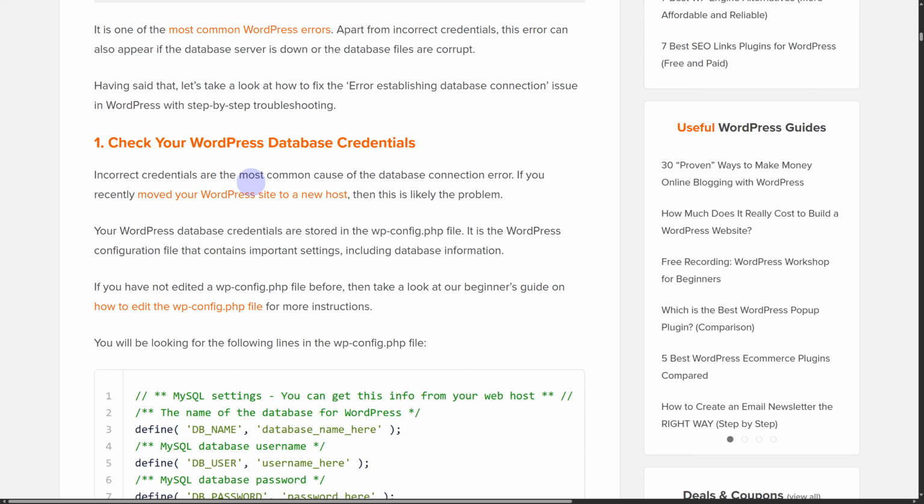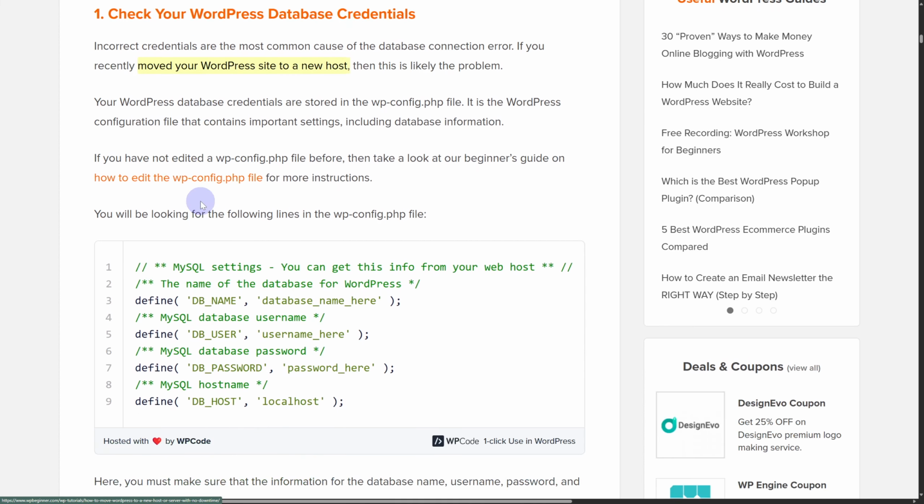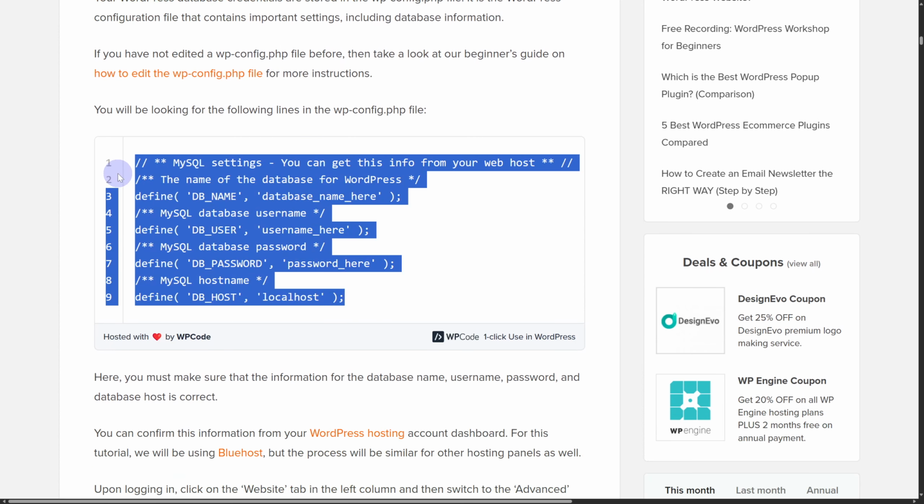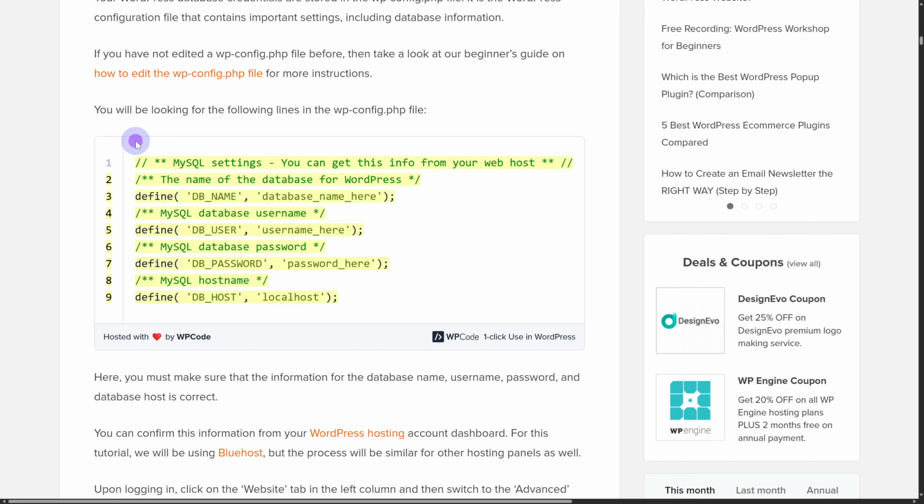And make sure to move your WordPress site to a new host. Try that out if that seems to be working for you guys. So that is something. And you can see basically we have this PHP file for configuration as well that you can copy. So make sure to give this a try.